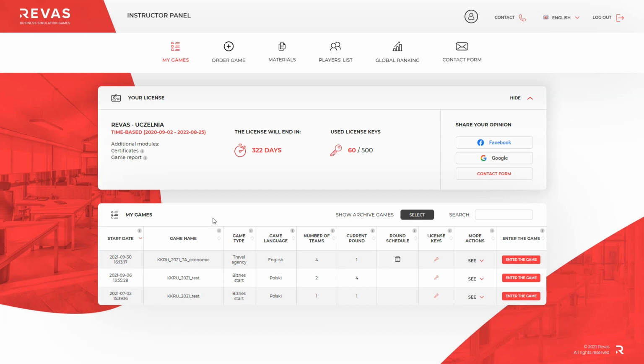Below in the My Games section you will find all the games that you have ordered. Next to every game you will find a start date, it's the date when the game was ordered by the instructor, game name, you enter it during ordering process to identify a particular group, game type, it's the industry that you have chosen for the game, language, number of teams participating in a given simulation, current round of this game, and the next column is a round schedule.